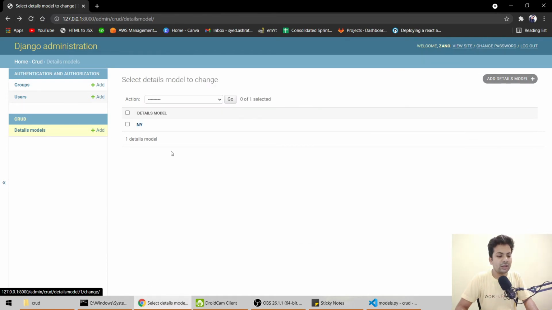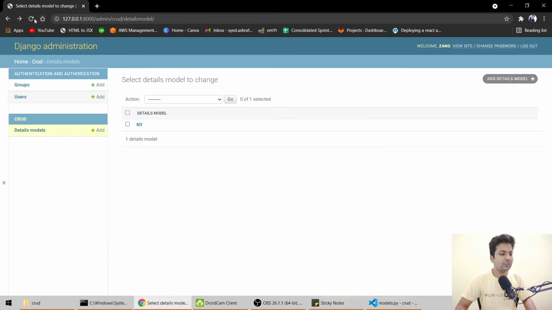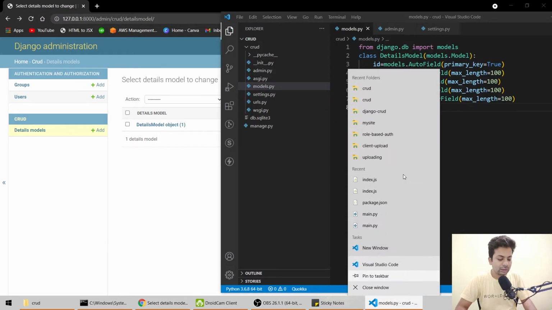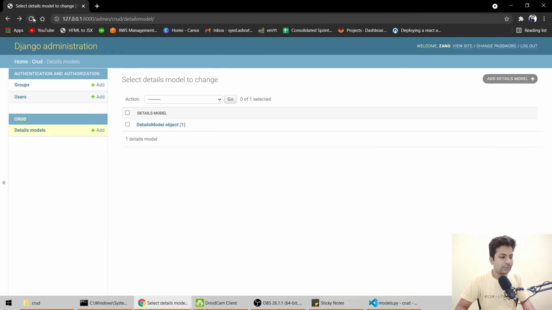See, NY. That's why, if we don't do anything and I just delete this, it will show as an object. We don't want to see a details model object, so that's why we do it like this. Let the default be name. Let me just reload it. Yeah, John, see, everything is fine.